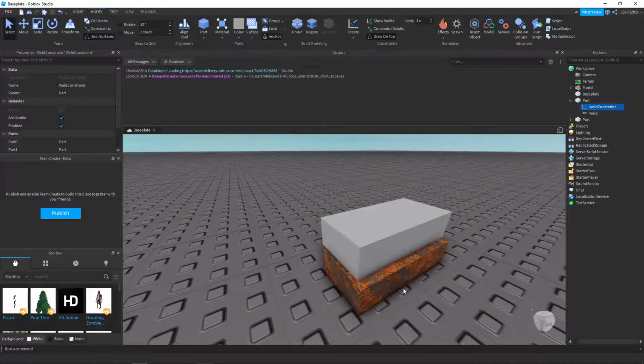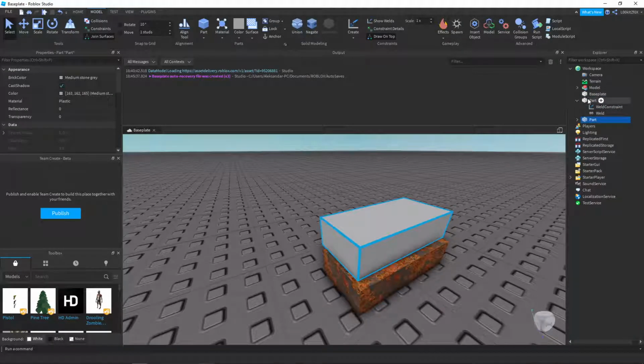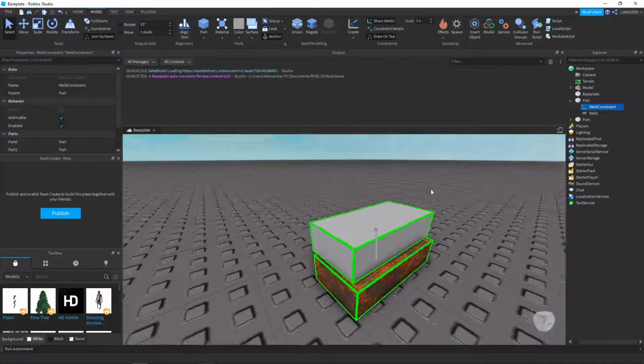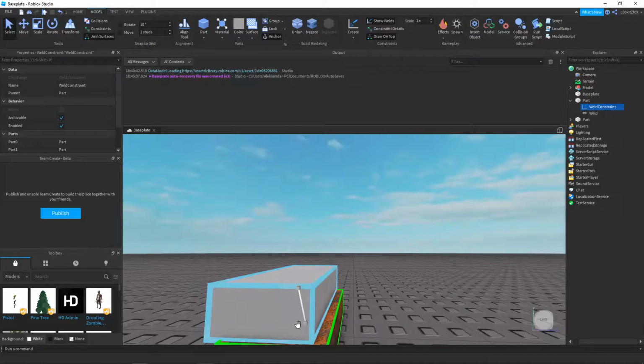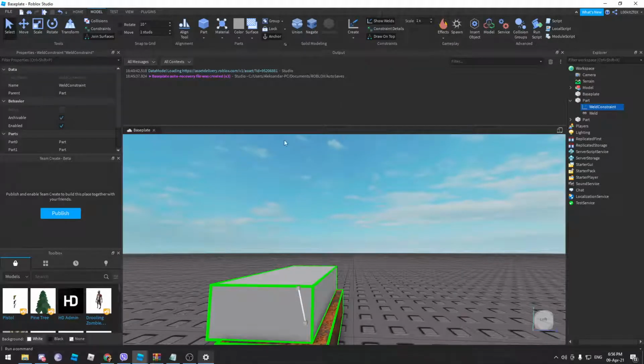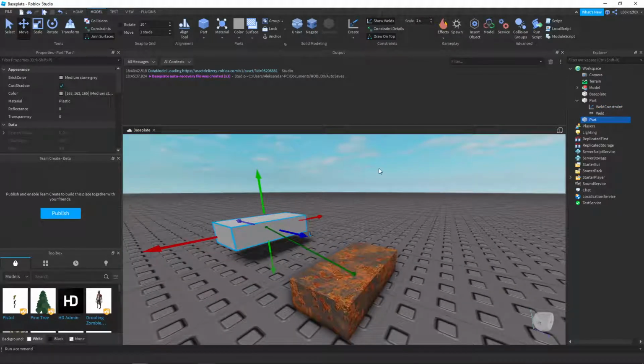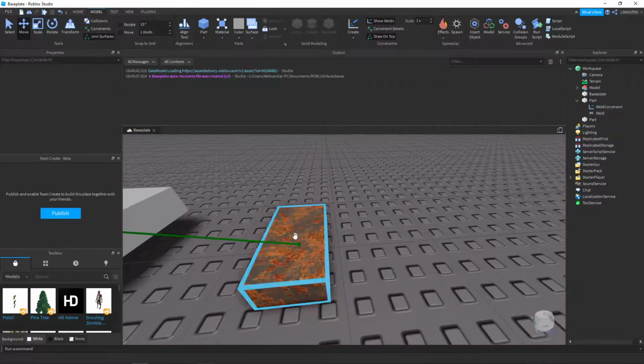Now, what does the weld constraint do? Well, it just makes these two parts welded. And I recommend having the joint on top. You can also use the show welds. So this is where the weld was. Now, if you were to move this part, the weld would of course move and be like that.